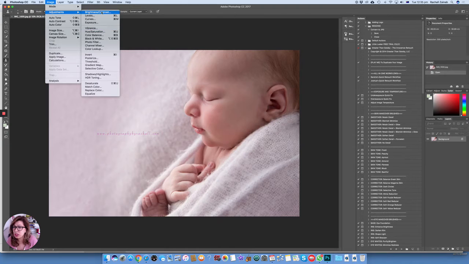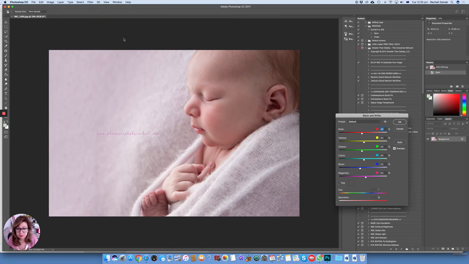In Adjustments, you've got brightness, color mixer, channels, color balance, black and white, vibrance, and even hue and saturation. All you've got to do is go down to Black and White. That will automatically change the whole image into black and white.